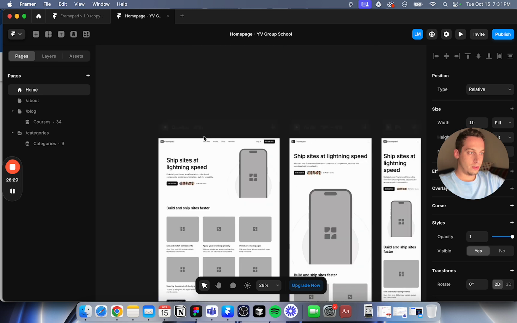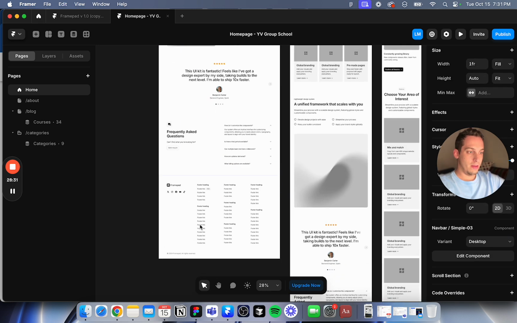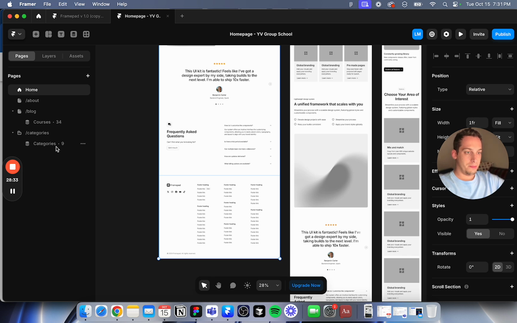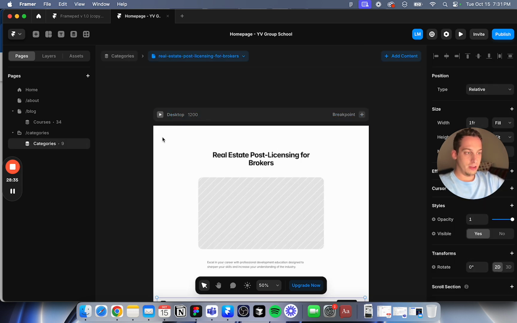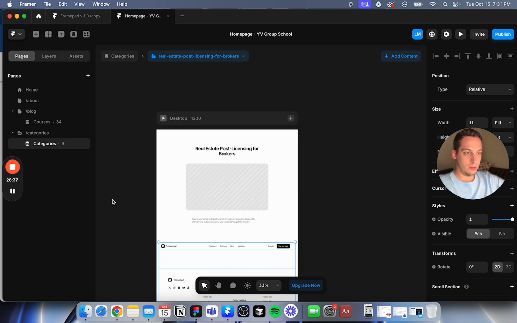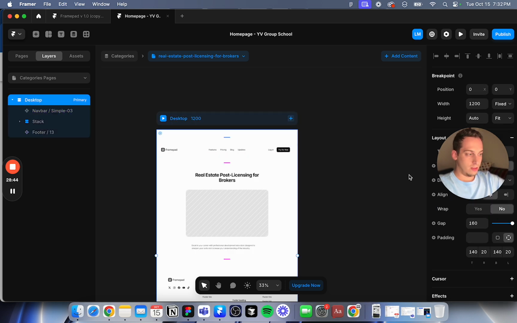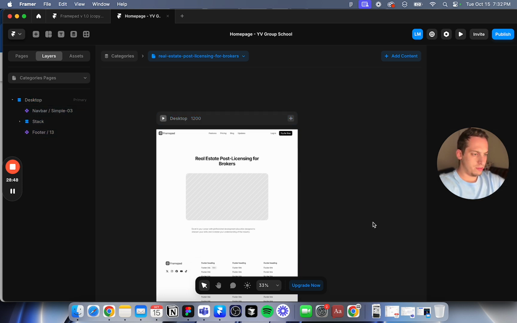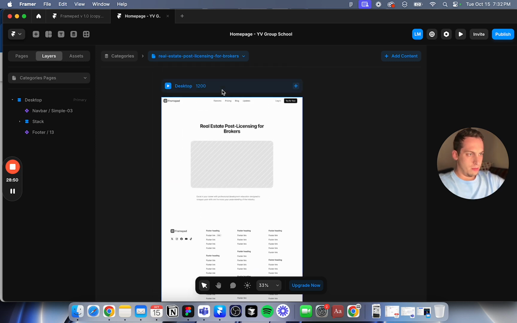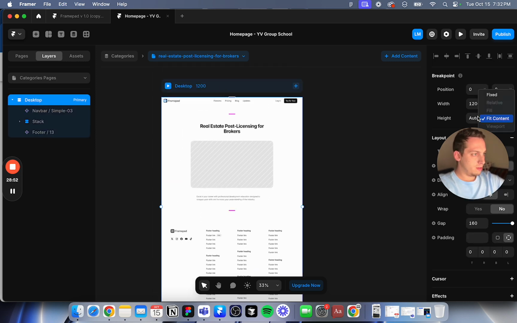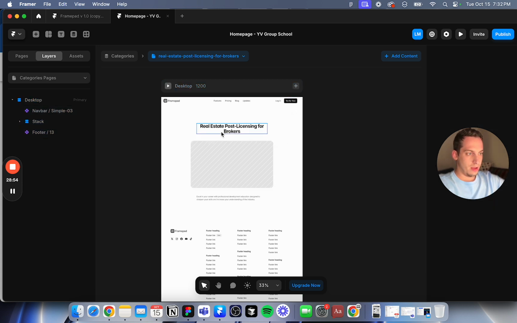So first things first, we wanna add the nav bar and the footer here. So that we got it. Let's go to layers. We want to bring the nav bar to the top. You can see here that this desktop has a weird padding, so let's remove that. It's like a standard thing from Framer. I don't know why they do it, but whatever. So height, fit content, perfect. And here we have the content.